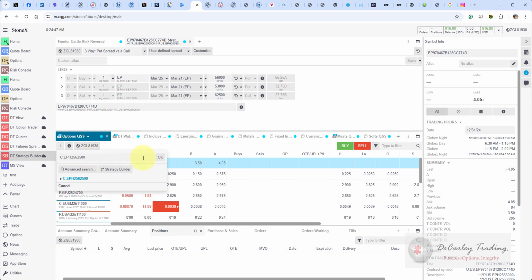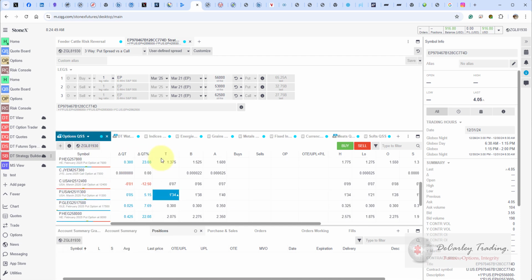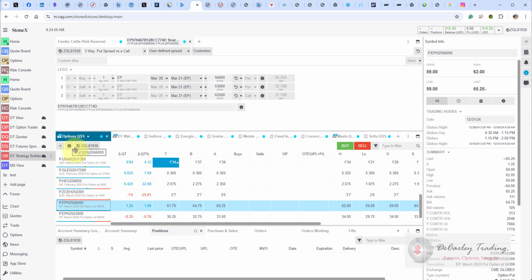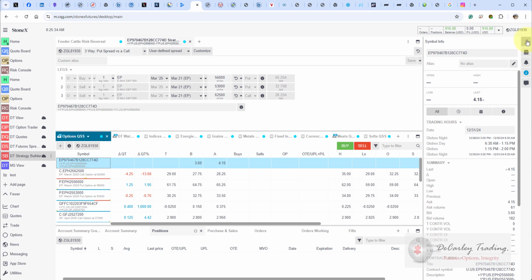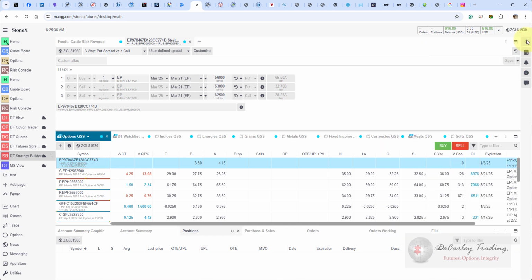Doing so gives me the ability to not only follow the position a little bit easier, but follow each leg. You can see I have the bid ask on each individual leg, and I'm going to move them to the top of the list for easier access. And I can close this window by clicking this arrow here to free up that real estate.